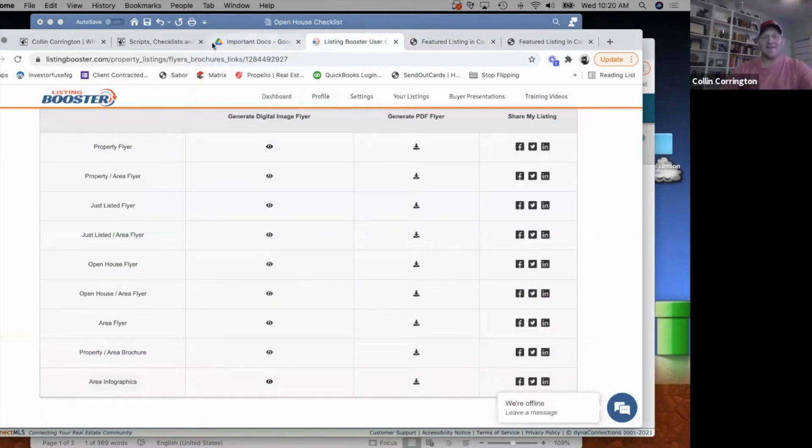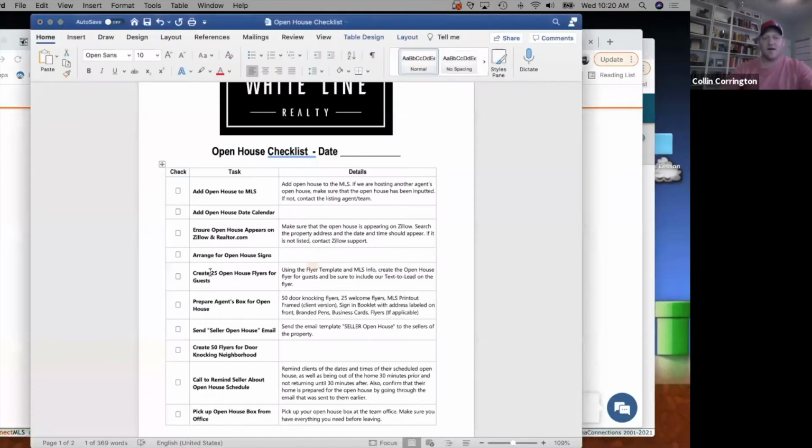So if we go back to my checklist, I need at least 25 open house flyers. Okay, so I'm going to have whatever it is I choose, that's what we're going to do. Prepare agent's box for open house. So guys, this is all the stuff that I'm going to need. Create 50 door knocking flyers, 25 welcome flyers. That's these here. The MLS printout framed, the client version. You don't want to show them everything, guys. A sign-in booklet with address labeled on it on the front, branded pins, business cards, flyers, whatever you're going to put, guys. Get all of this stuff together in a box.